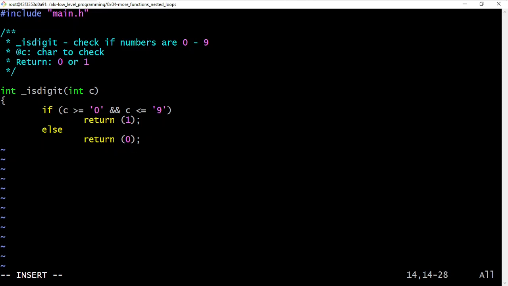Now, let me explain this. We are saying if the character c, remember the character c is the one we are checking, and we got that from our function here, is greater than or equal to 0. Remember, we are checking through character 0 to 9. Equal to is this one, greater than is this one. And if the character c is greater than or equal to 0, and the character c is also lesser than or equal to 9. So it means if the character c is 10, this is going to return 0. But if character c is equal to 9 or is lesser than 9, 5, 6, 7, it is going to return 1. This is exactly what we're asked to do. And so our job here is done.